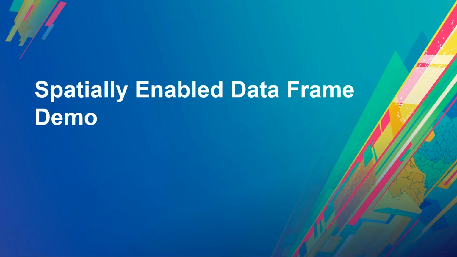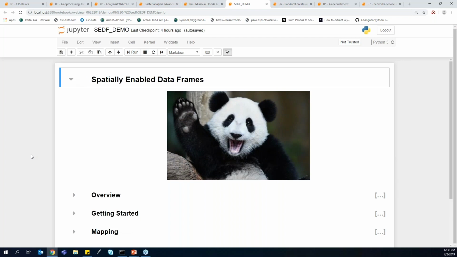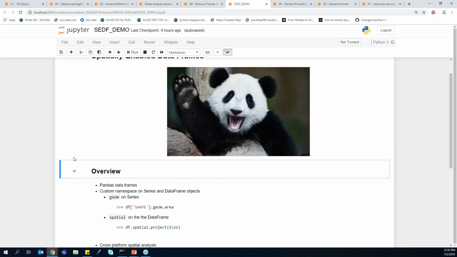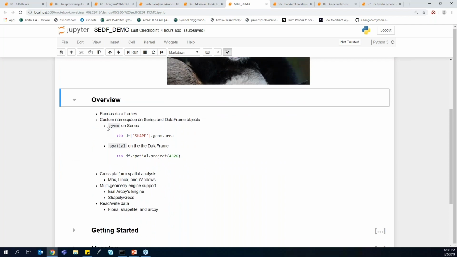So let's take a look at some demos of the spatially enabled data frame. We're going to start with some basics before we dive into a more focused example. I said before that it's built on top of a Pandas data frame, but the really unique thing is that we don't touch any of the underlying architecture of Pandas, because Pandas does what Pandas does best, and we do what we do best, which is spatial.